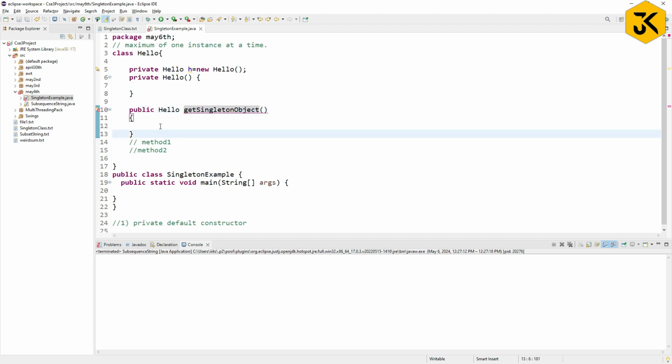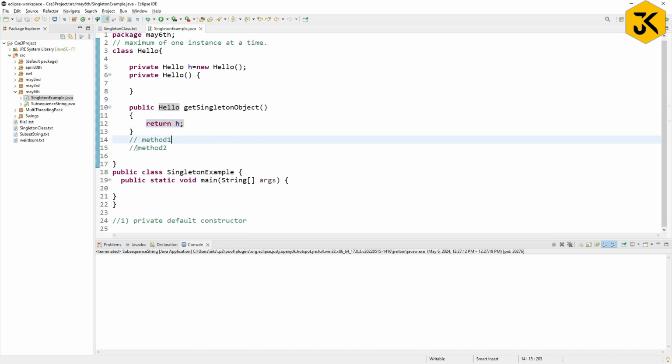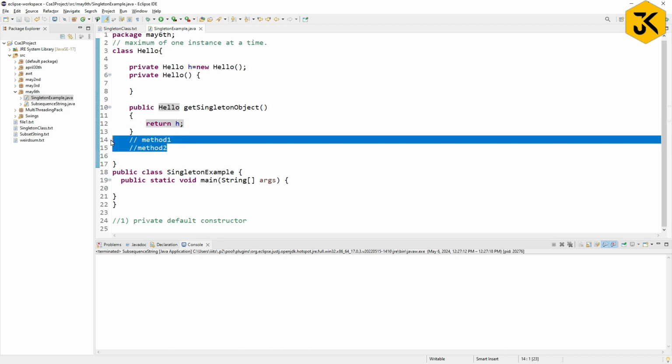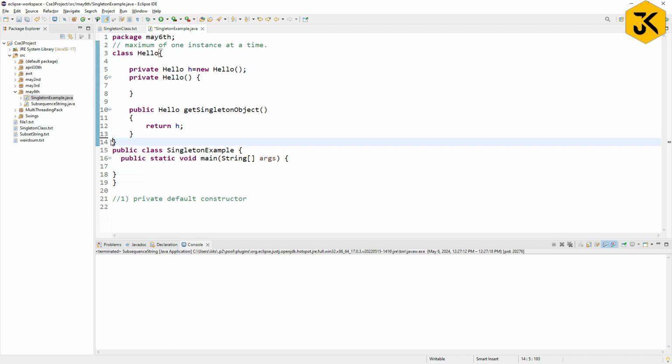Right? And let me say I am trying to return the h here. Is it okay for everyone? Yes. Hope you understood, right? So in order to get the private object of the hello class, I am trying to use the method h.